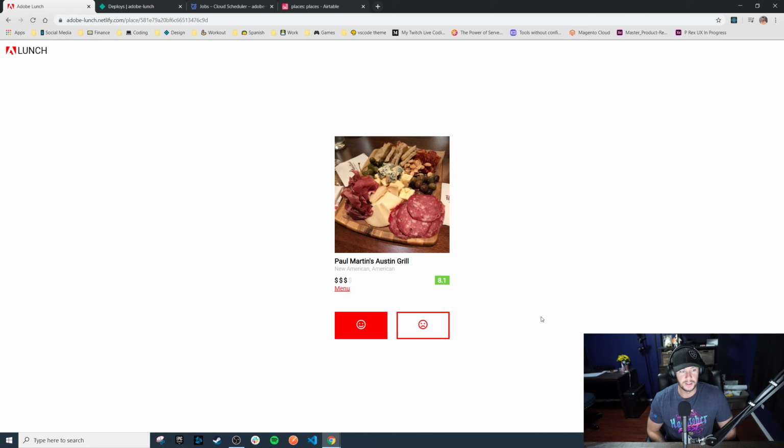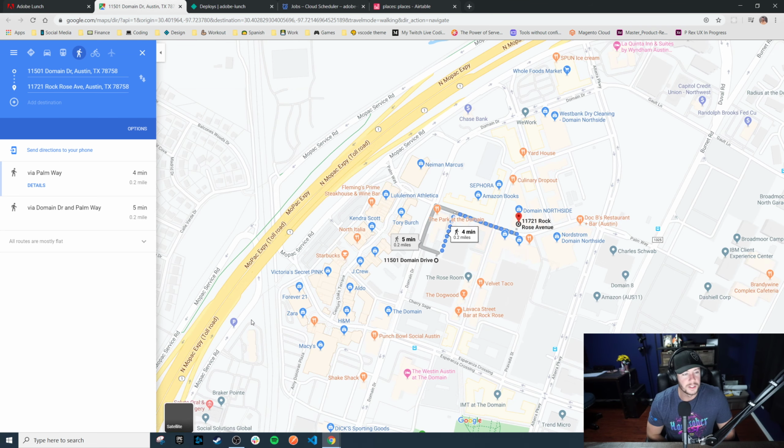And let's say I want to approve it. This is the one I want. I click the smile. This approves the suggestion. And now you've got walking directions from the Adobe office over to Paul Martin's Grill. And that's it. That is the gist of the application. Seemingly simple.